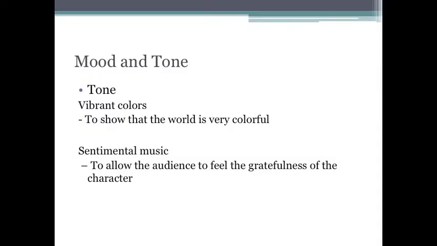Wooden tone, vibrant colors, it is to show that the world is very colorful. Sentimental music to allow the audience to feel the gratefulness of the character.